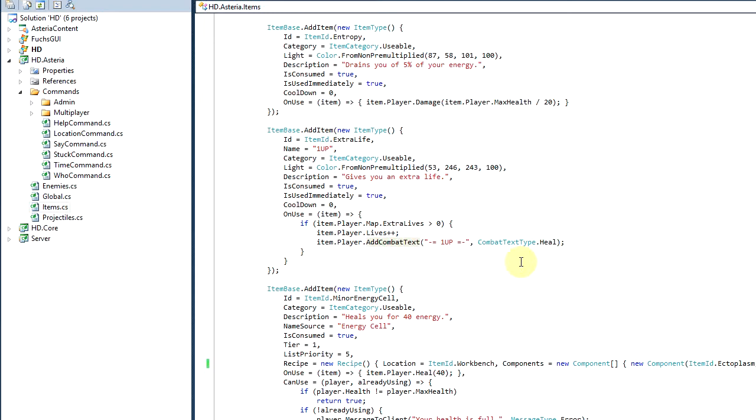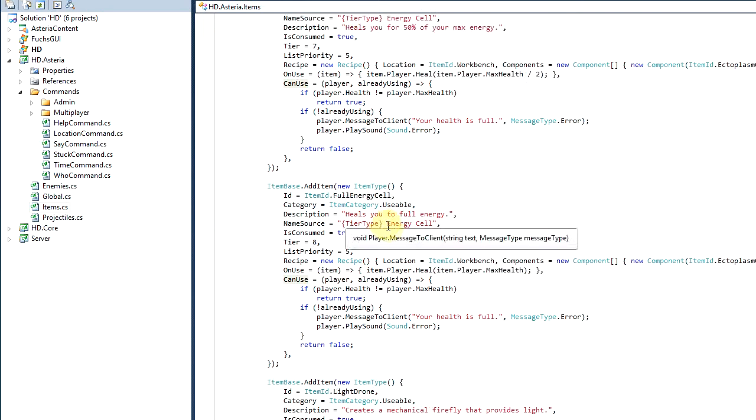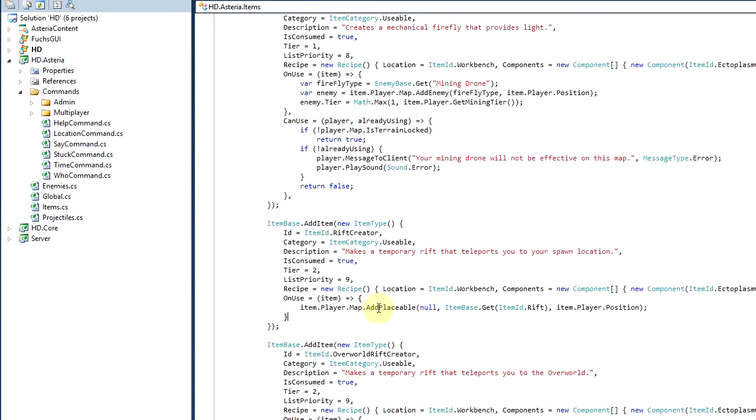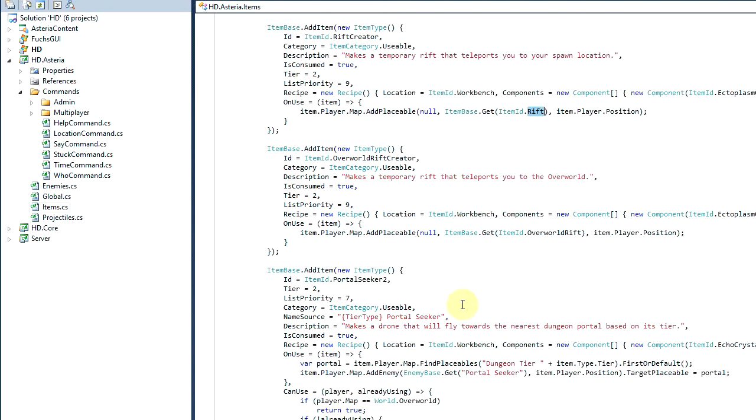Here's a cool way you can see we're adding the combat text. Those are the pop-ups that pop up above the player and so forth. Here's how you send a message to the client. If there's an error, you can play the error sound and send a message instead of actually doing it and so forth. So there's a can use method. Let's see here. Returns a boolean, obviously. Riff creator. This is actually adding an item to the world, so it's dropping a placeable. So if you wanted to drop a chest or whatever, this is actually creating a temporary rift, which is a placeable that we'll get to in the enemies, I think. Actually, that's an item, so it's an item type.